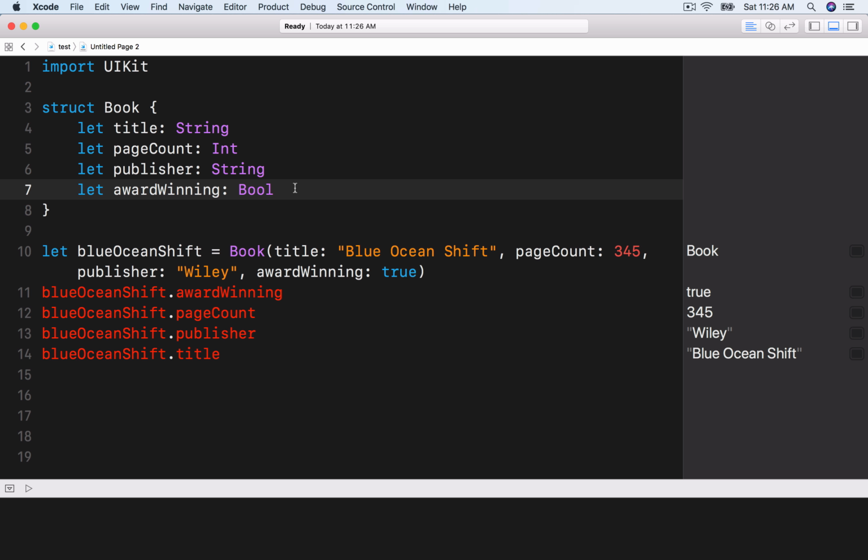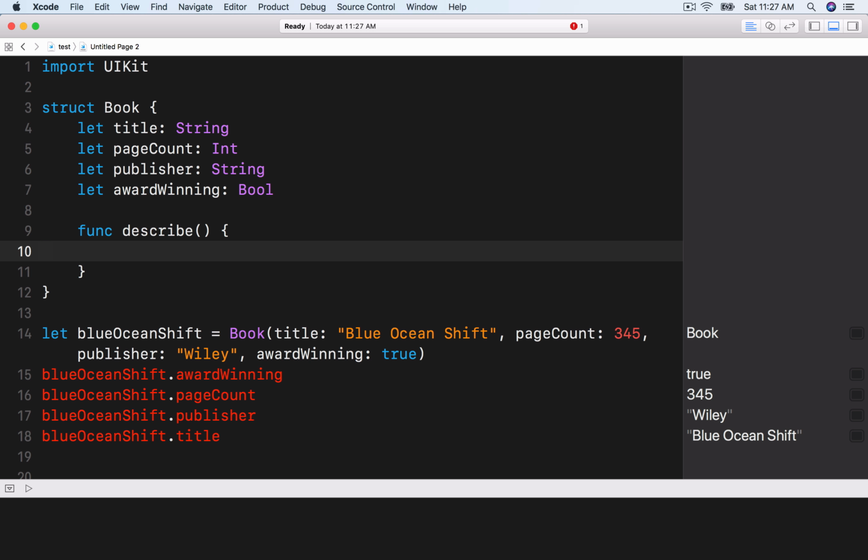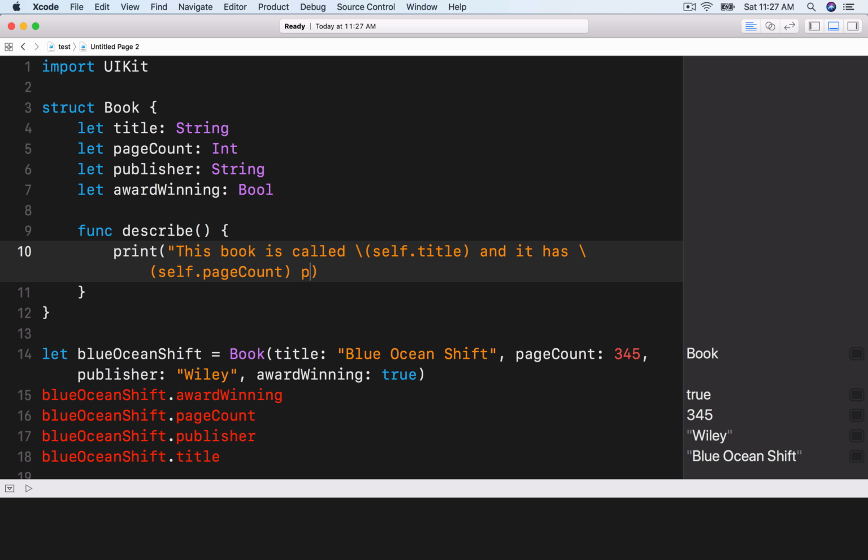So let's create a function. Let's write it the longest way possible. Let's call this new function describe, and we're going to give it no parameters. Okay. So we're going to print, this book is called self.title. Okay. And it has self.pageCount pages.